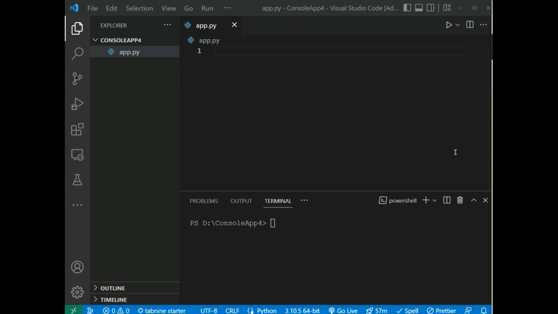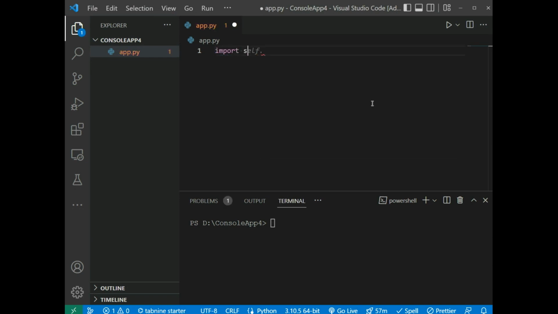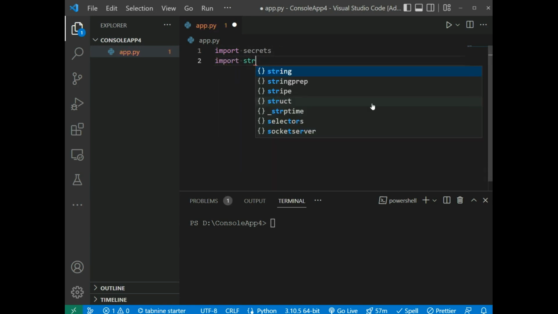As a first step, let's import the secrets module, and this module is built into the Python standard library, so you can import it. And so import the secrets module, and let's also import Python's built-in string module, import string.